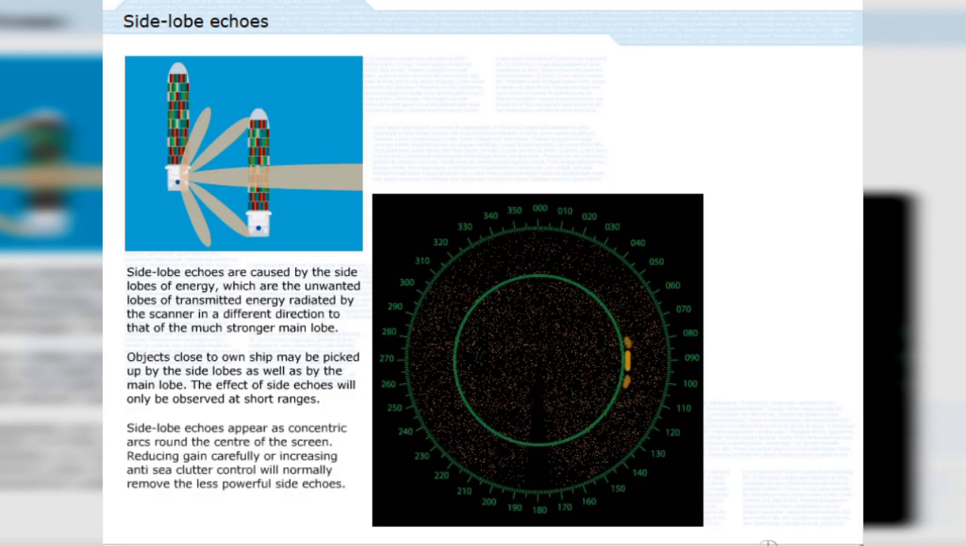Side lobe echoes appear as concentric arcs round the centre of the screen. Reducing gain carefully or increasing anti-sea clutter control will normally remove the less powerful side echoes. It is impossible to design a scanner without side lobes. However, modern slotted waveguide scanners are very efficient and have minimal side lobe transmissions.